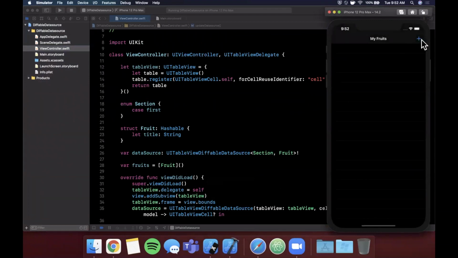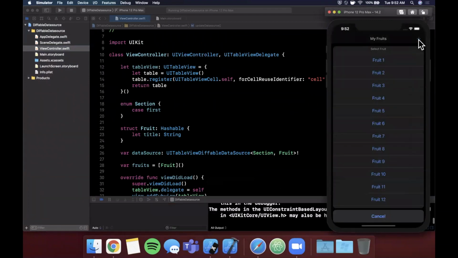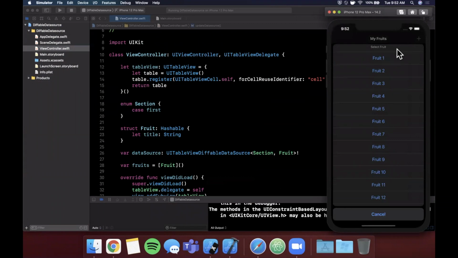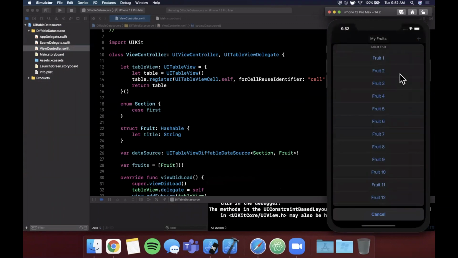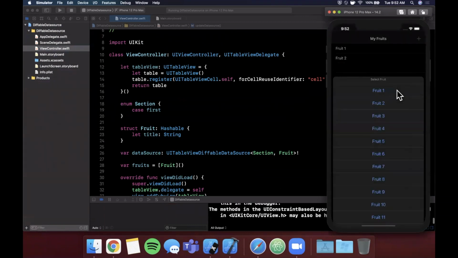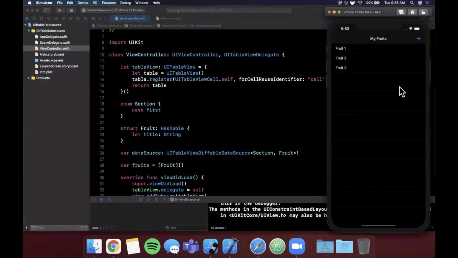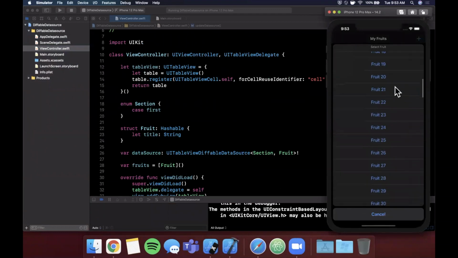So we have a plus button, we've got a title. If we hit this, we should see a super long list pop up here. So let's go with fruit one. All right, there's fruit one animated in, pretty cool. Fruit two, fruit three, so on and so forth. I can sit and go through this whole list.